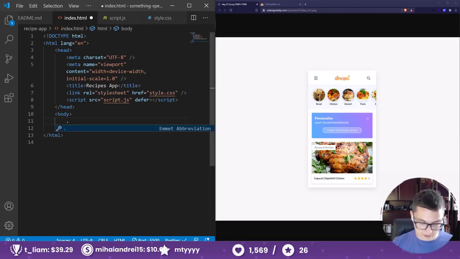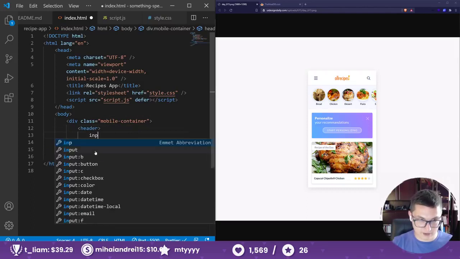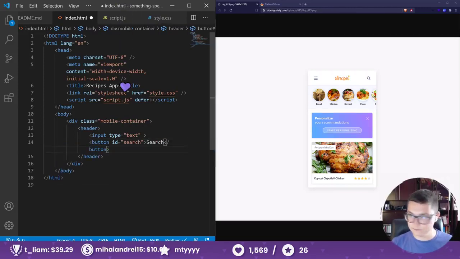So let's have our container. Let's call it mobile container. Like that. We're going to have a header. In the header we're going to have an input type text, but this will be the search, and we're going to have a button with the id of search.